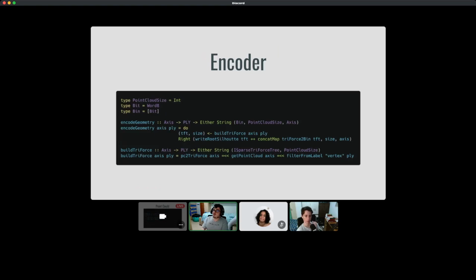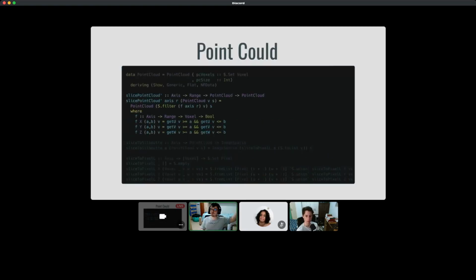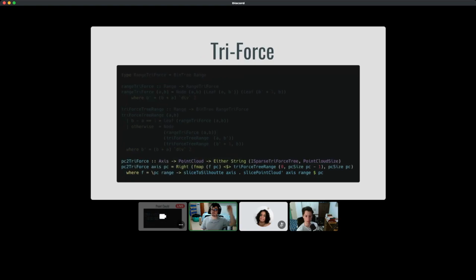Okay, so now we know what build Triforce does. It filters from a label to get the vertex, and then transforms that data to a point cloud with the data type that I just explained. And then it calls that PC to Triforce function that I showed before, which is actually this function right here, which is picking again.